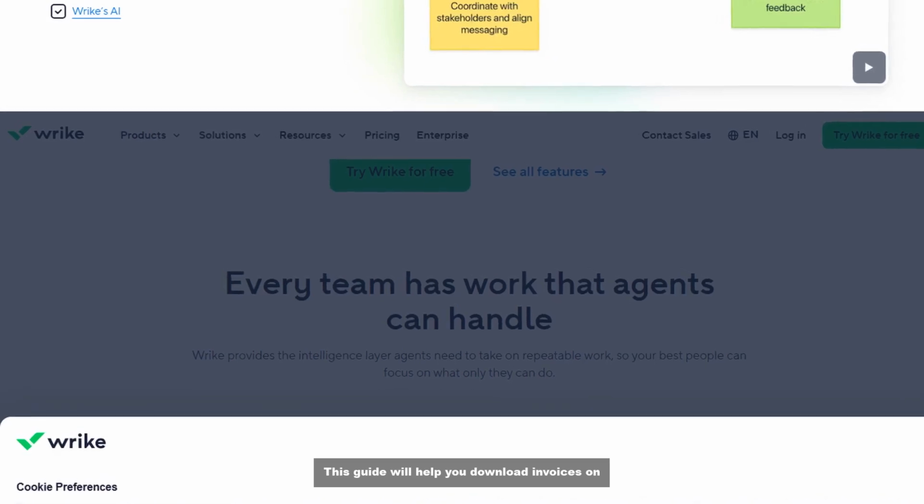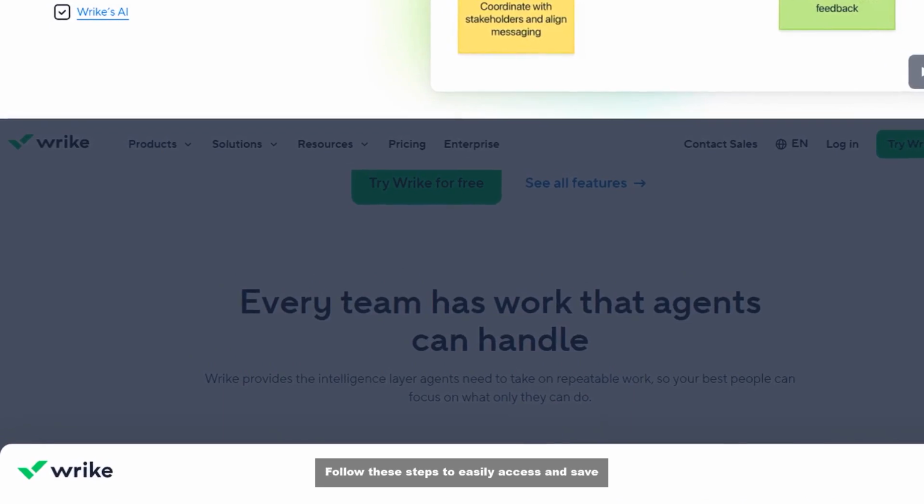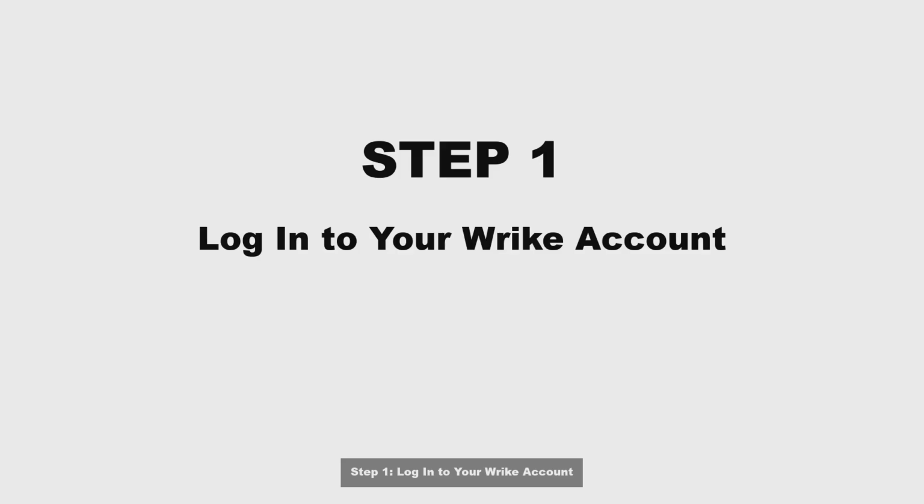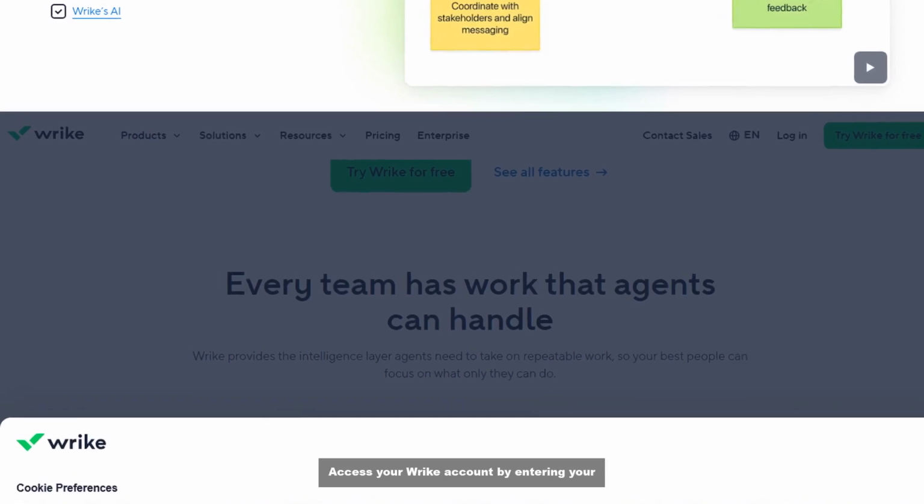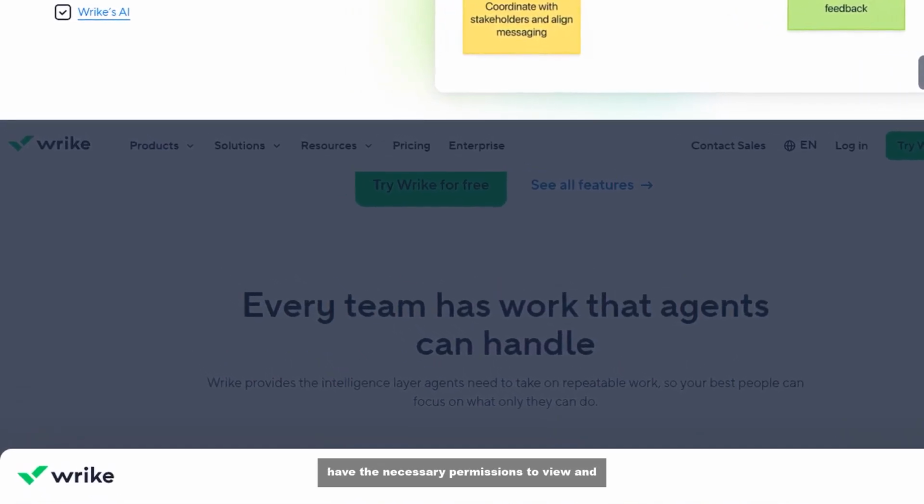This guide will help you download invoices on Wrike specifically tailored for marketers. Follow these steps to easily access and save your invoices. Step 1. Log into your Wrike account. Access your Wrike account by entering your credentials on the login page. Make sure you have the necessary permissions to view and download invoices.